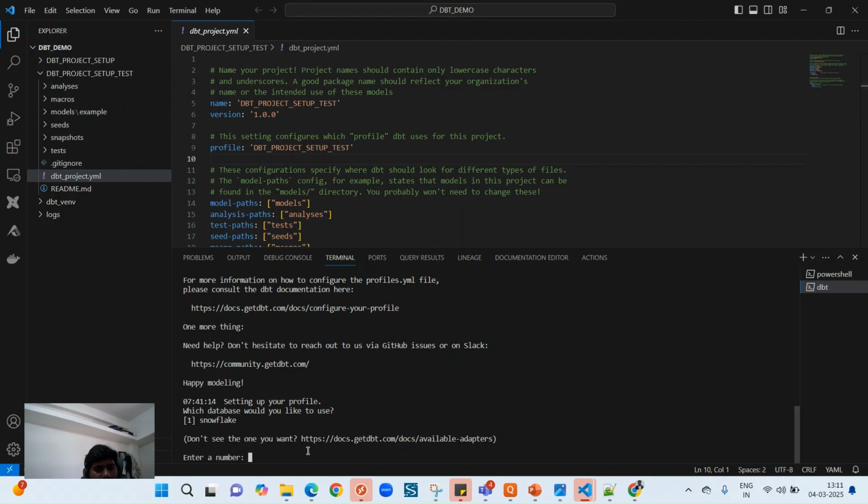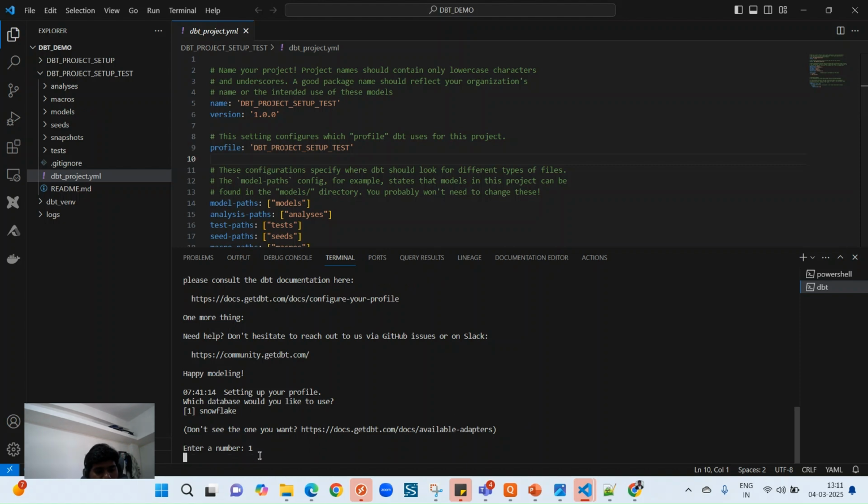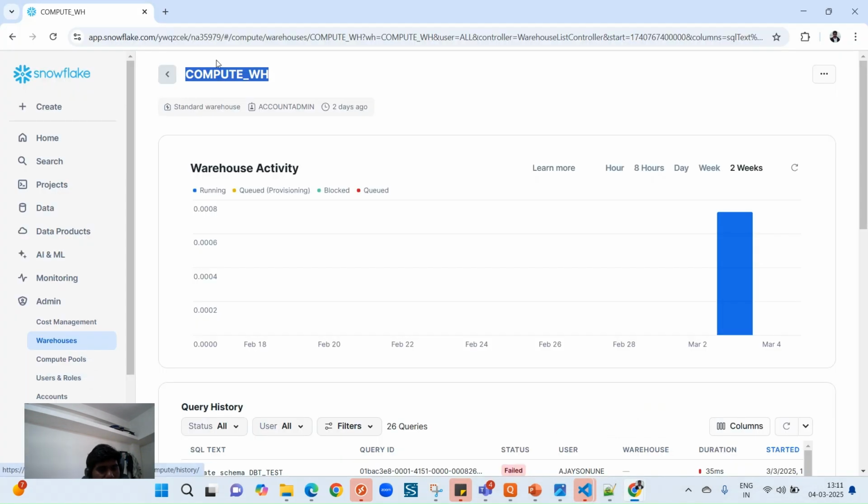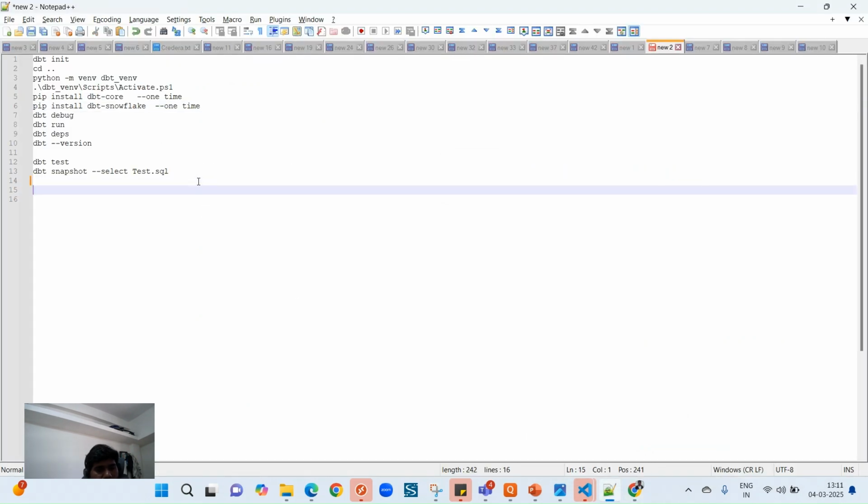Now the second step: it is asking for the database. I have only one, Snowflake, so we give that number for Snowflake. Then it will ask about the account. Just copy this warehouse, as we will need it for later purposes.